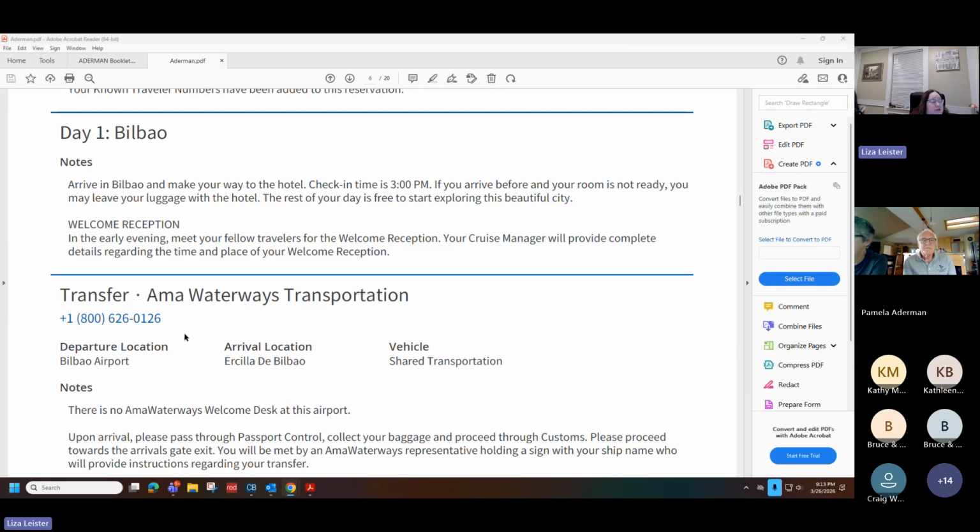There are some people that do not have that transportation. They might be arriving in to Bilbao earlier or later. There's a reason they do not have that. So if this does not say transfer there, you do not have a transfer from Bilbao to the hotel. You'll have to make your way on your own. If you have any questions about this, again, reach out to me.